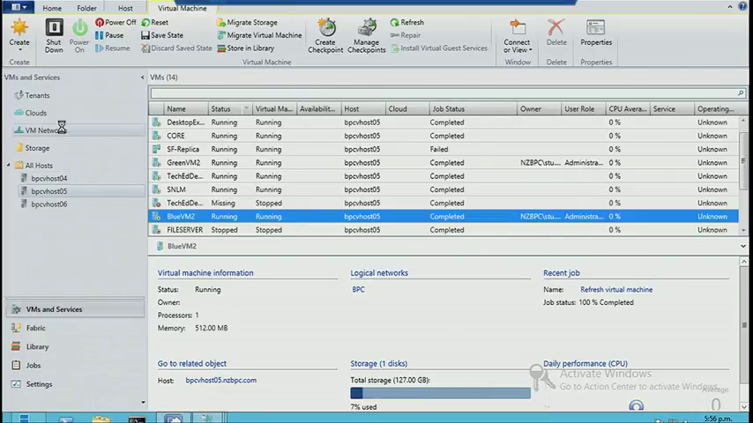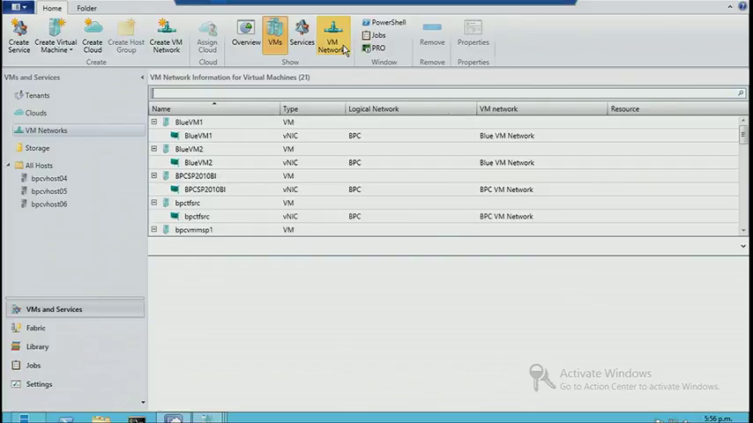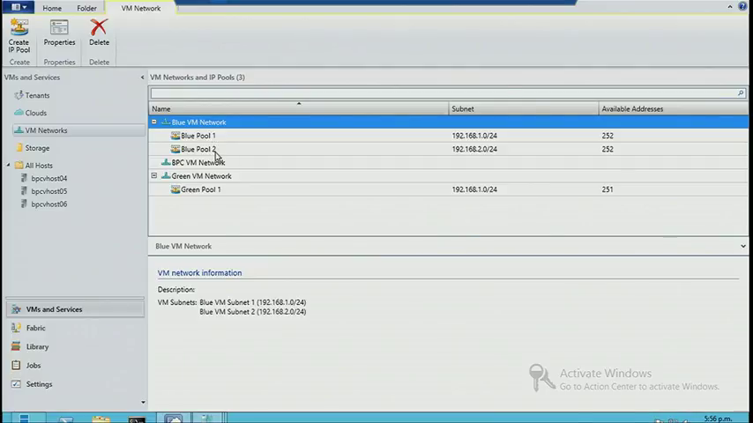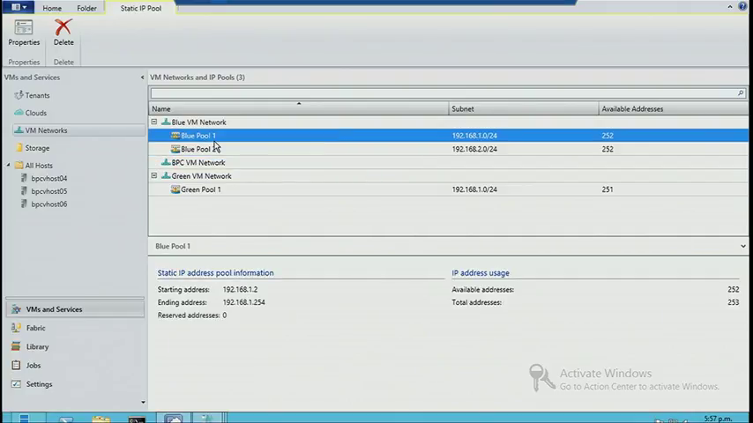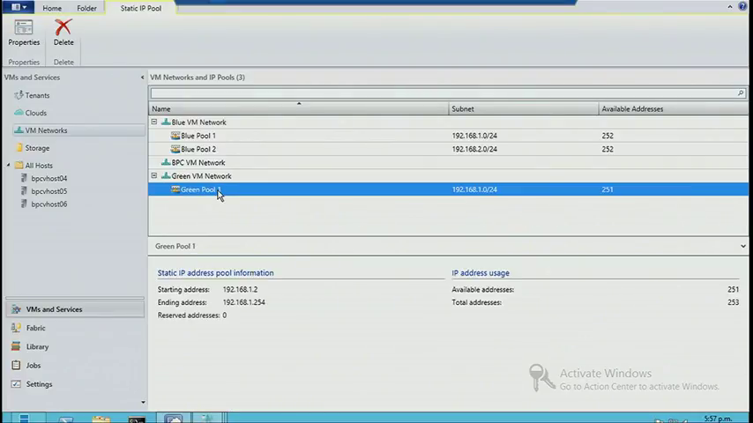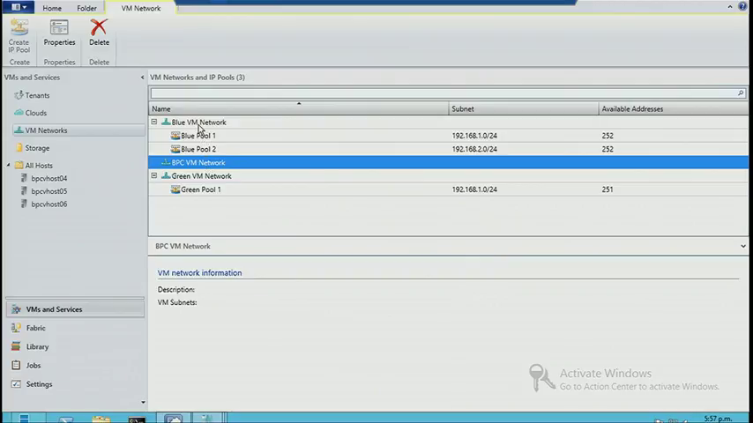What I've got here is a couple of VM networks defined. And so what you'll see here is I've got a blue VM network and I've got two different subnets in there. So pool 1 and pool 2. And you can see they are different IP ranges. And also I've got a green VM network, which is just a single pool. And you can see it's got the same address range as blue pool 1. And I've also got my physical management network. So those are our different virtual networks and the virtual subnets associated with them.